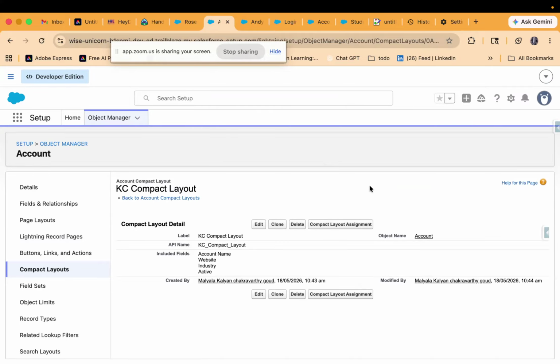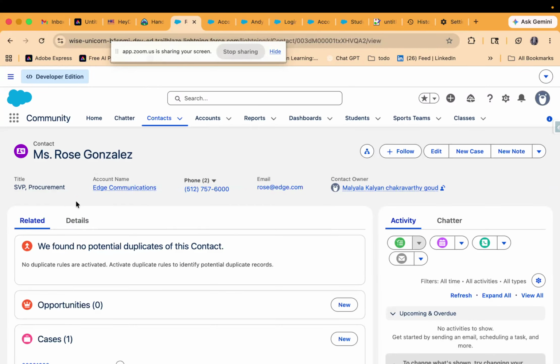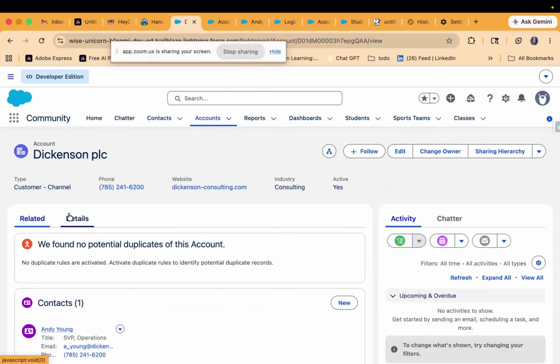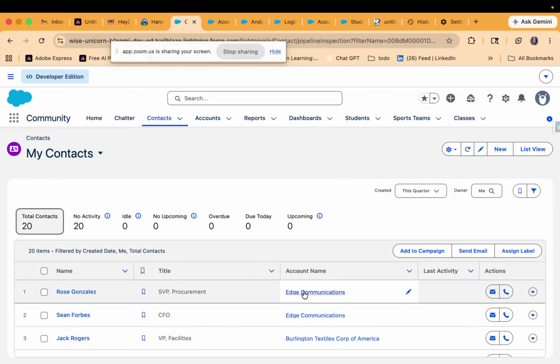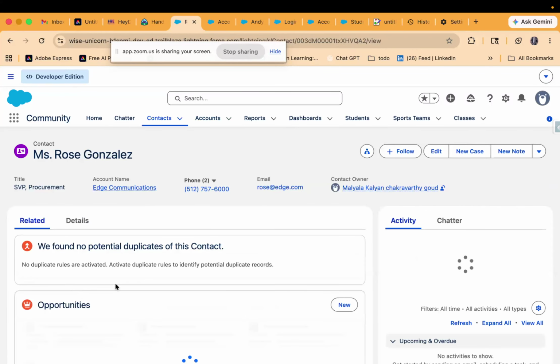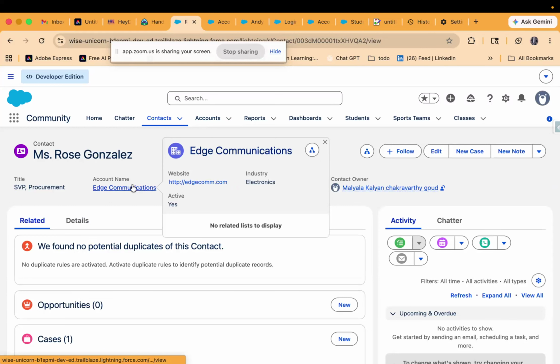Compact layout and page layout. Compact layout to control the highlights panel section. Okay, compact layout to control the highlights panel section, and also if someone hovers over that particular record from some other place, in the sense any other record you are pointing to this record, then that object's compact layout, whatever you configured in the backend, those fields only you can observe here.